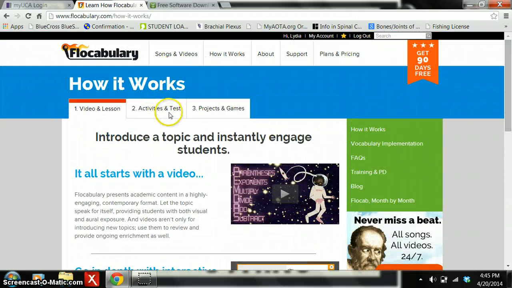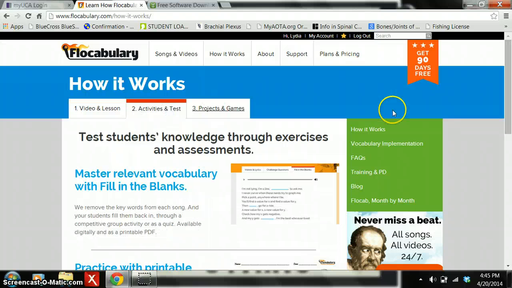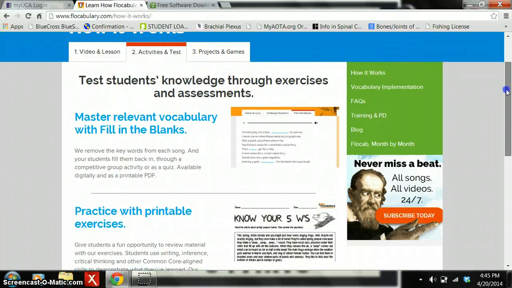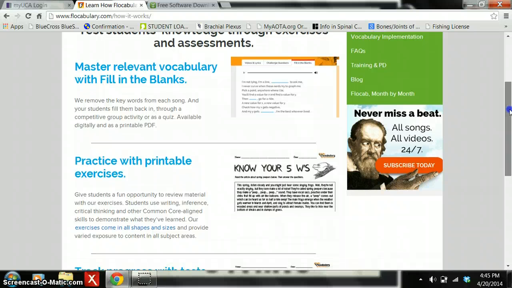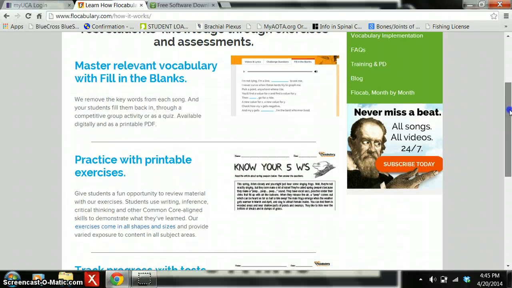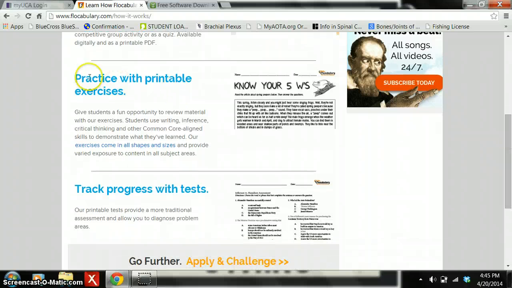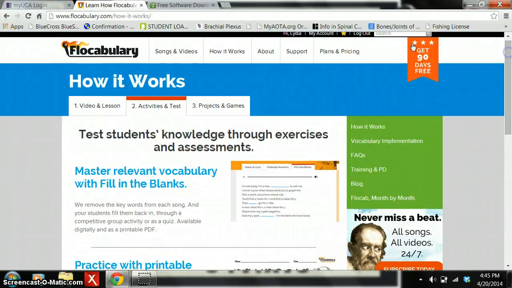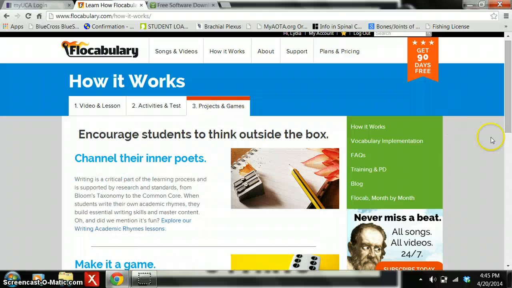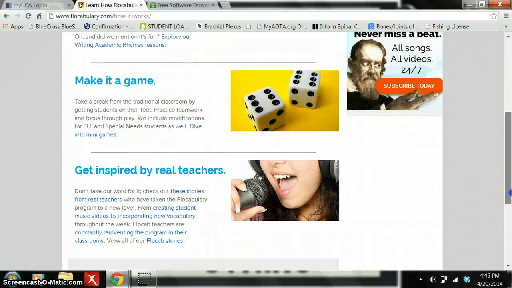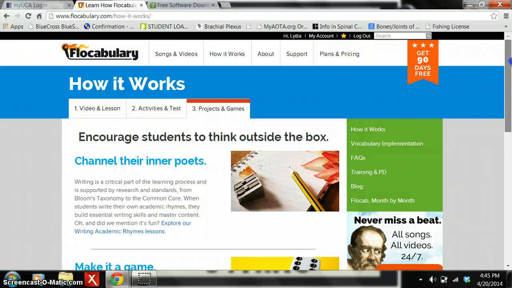There are activities and tests. You can print these off. You can do these on a smartboard as a class for review before a test. There's practices with printable exercises, so like I said, you can print things off and give to the students. And then there are projects and games available as well for the students to use in the classroom in order to reiterate the information they're learning.